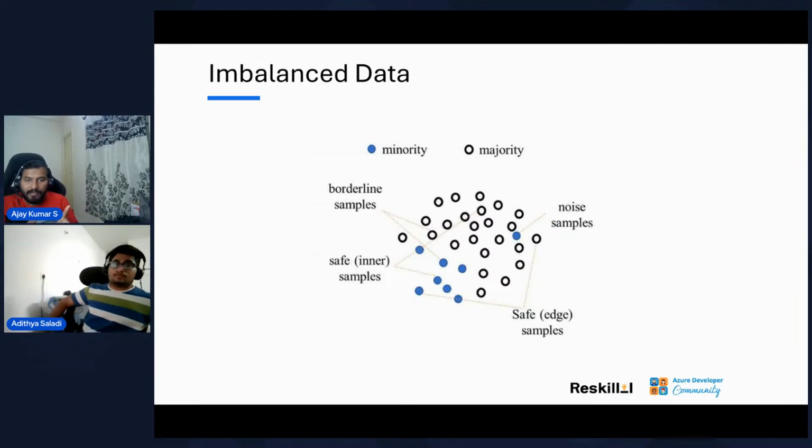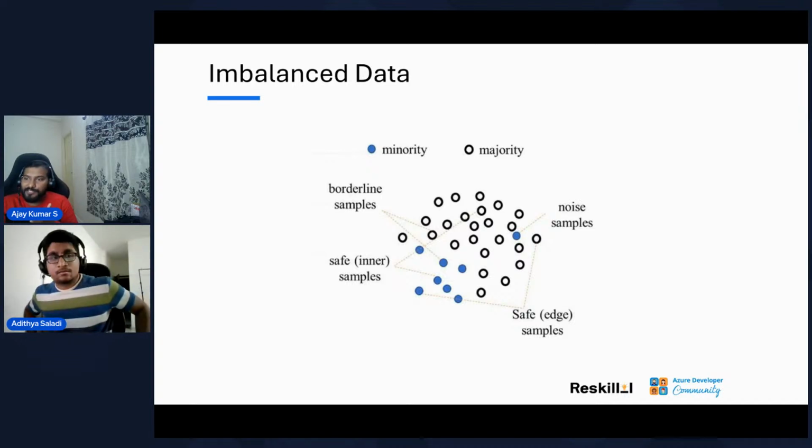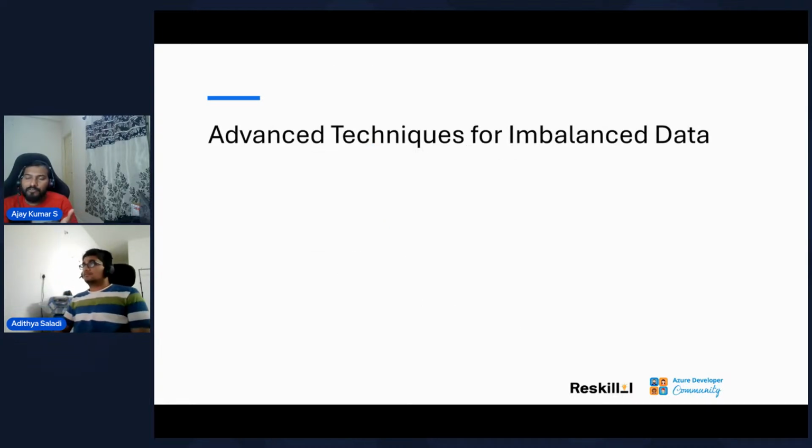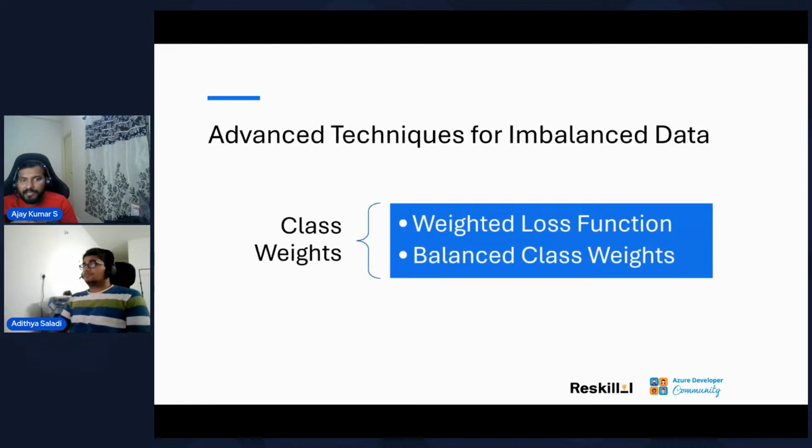So F1 has that balance. The F1 score creates that balance between precision and recall. But in order to also make sure that the data set is balanced, we need different techniques which we can leverage for creating a more balanced data set. One of them is class weights. Class weights is one technique using which we can assign different weights to the classes in a data set. You can give more importance to a particular minority class during model training.